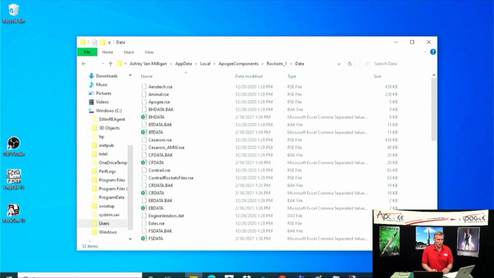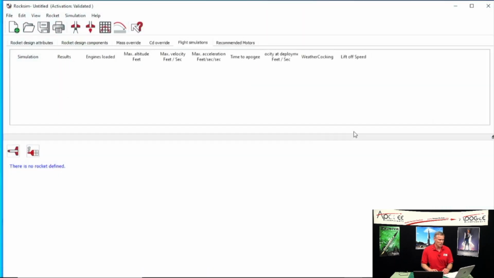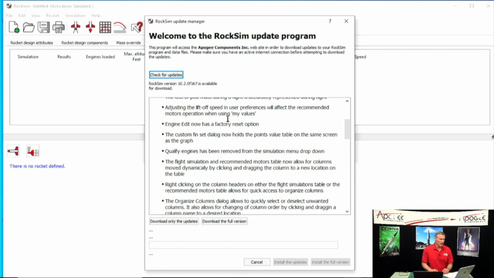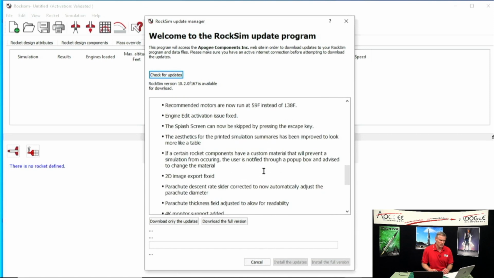Now let's go through the process of updating RockSim. So I have RockSim already open right here. And if you go to the help menu, click on that, and then under there, it's check for updates. And this is the type of screen that you will see when there is a new update available. And it will list all the changes that are available in this update.